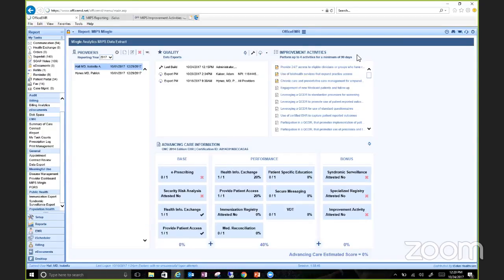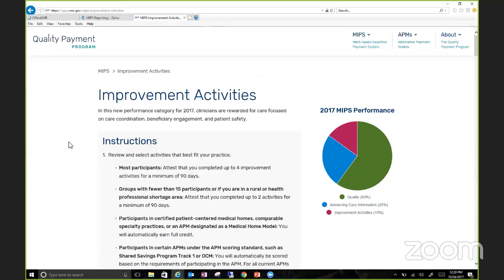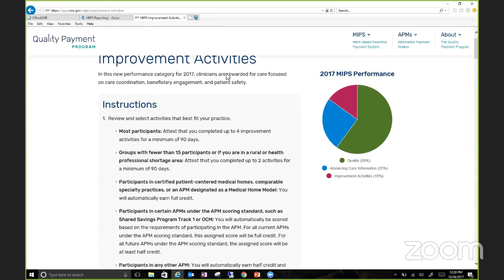So let's go ahead, and I'm not seeing any questions. So let's go over to the improvement activities. Based upon your practice setup, how many improvement activities you need to do will differ. So this is where going to the qpp.cms.gov website will be helpful for you. Here, this is just an overview of the improvement activities.